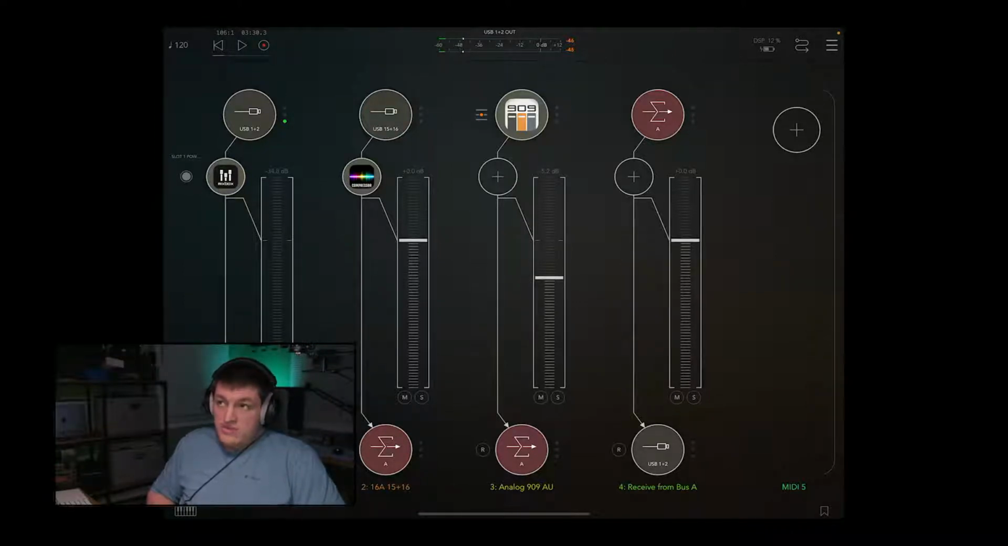So I would say that there are stability concerns, even with the kind of processing power that the iPad has. It's not perfect. I've had apps crash on me. I've had interfaces disconnect.